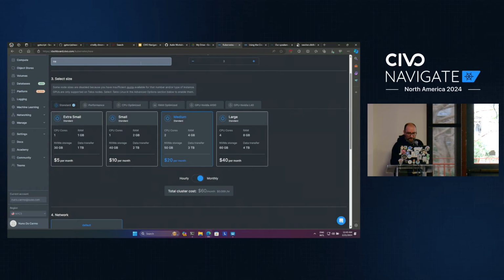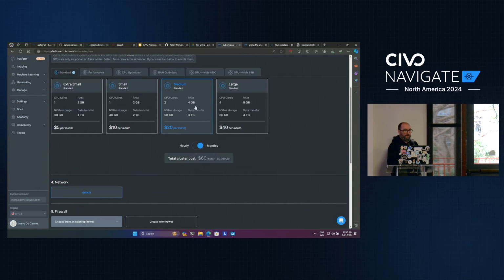Navigate demo. Now I'm just picking standard and medium size nodes. Okay, these should be quite enough to run most of my applications. And of course, if you are into AI/ML, then there are GPU nodes now. Okay, these last 2 here. I won't go there, but just in case, Civo now provides that.